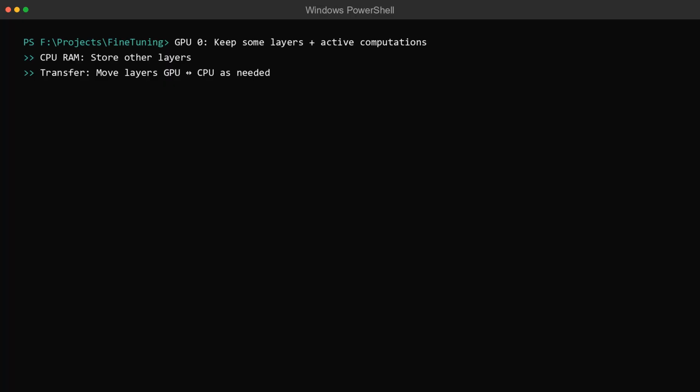A small number of layers stay on the GPU permanently. These are the ones actively computing. The rest sit in CPU RAM, consuming no VRAM. As the forward pass progresses layer by layer, each layer transfers from CPU to GPU just before it's needed, computes, then transfers back. The GPU is never idle, but it's also never holding more than a fraction of the model at once. The cost is real.